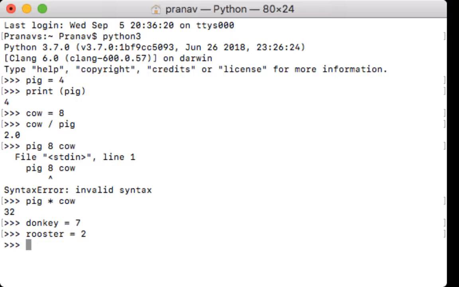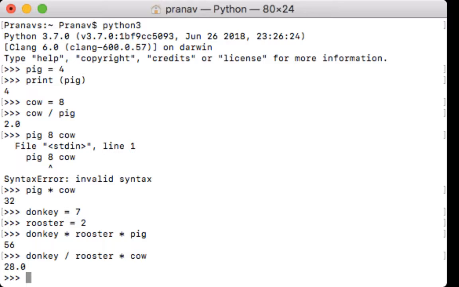Now let's just practice some of our order of operations and some of our numerical functions from last video for the remainder of the video. So we could do something like donkey times rooster times pig. And by doing this, we can multiply all three together and we can get 56. Another thing we can do is donkey divided by rooster times, how about cow this time? And we get 28.0.